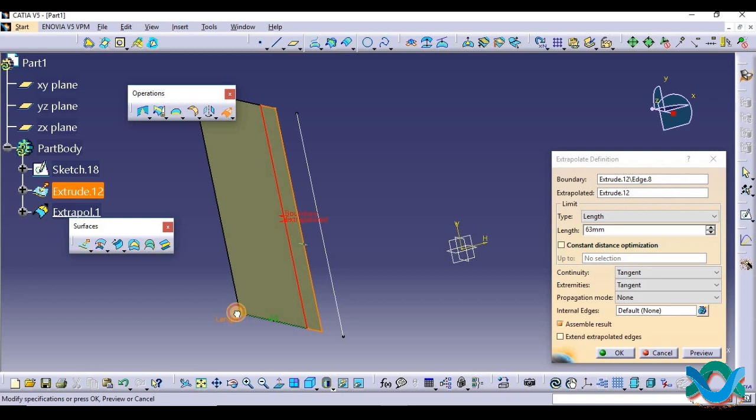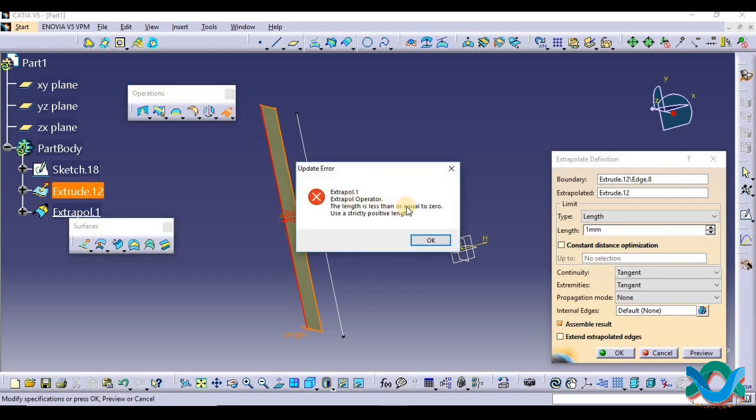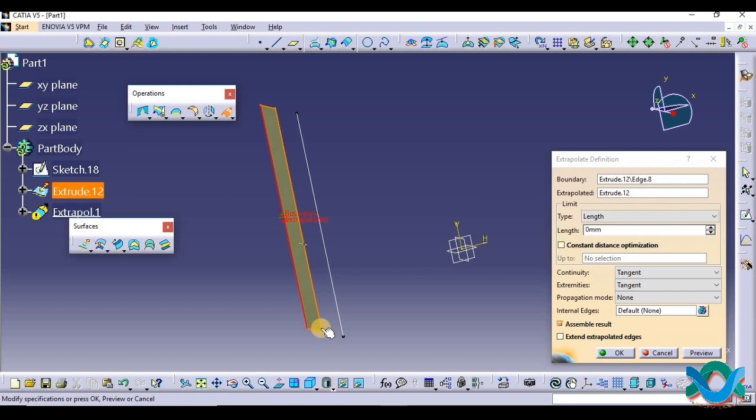If I decrease it to 0, then it gives me an error. Suppose I am going to put it, just see here, 5, 4, 3, 2, 1, 0. The length is less than or equal to 0. If the length is less than or equal to 0, then it will give an error, because the length is always positive. So you should increase it by 10, click on preview, and you can increase the length.